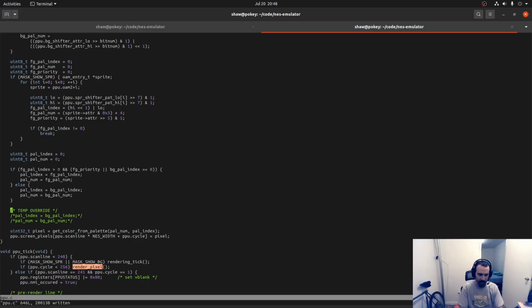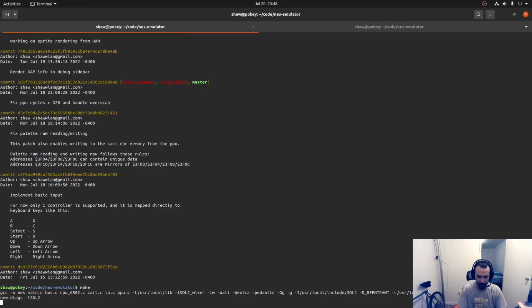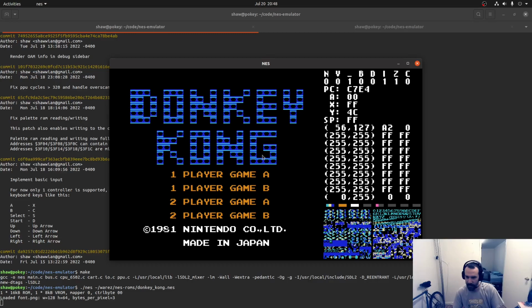If I disable it, it's going to try to do it with the sprites on top, but it's messed up right now. I'll show you. It looks crazy, but something's definitely wrong.